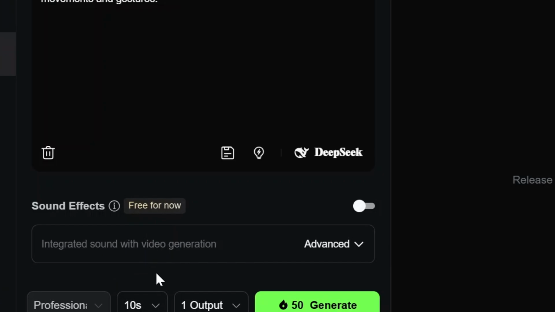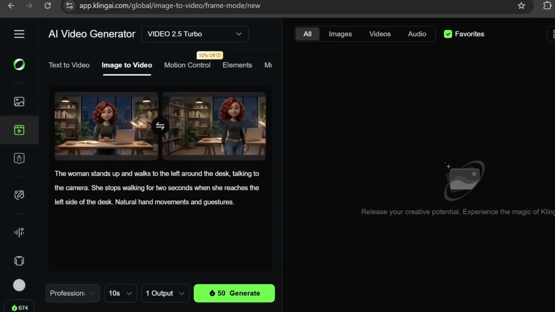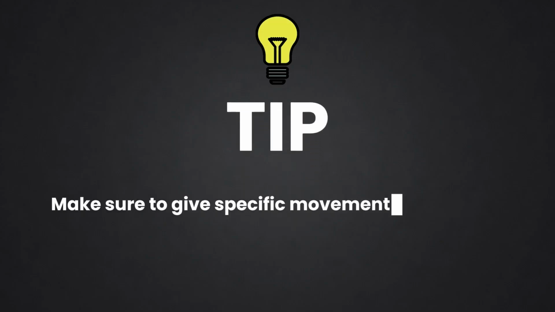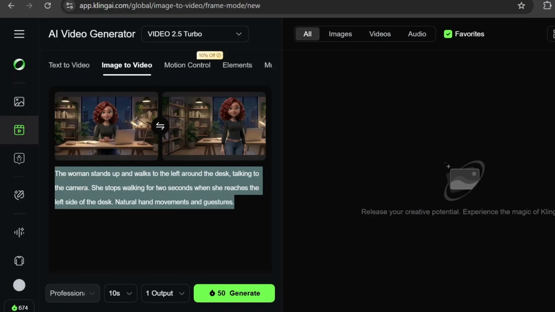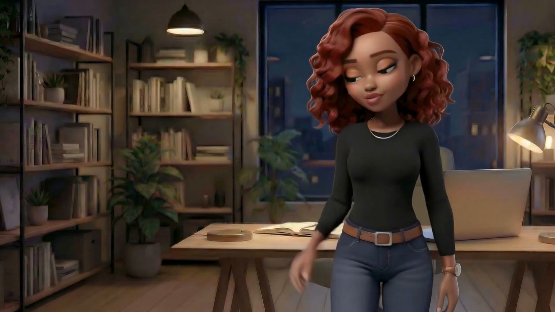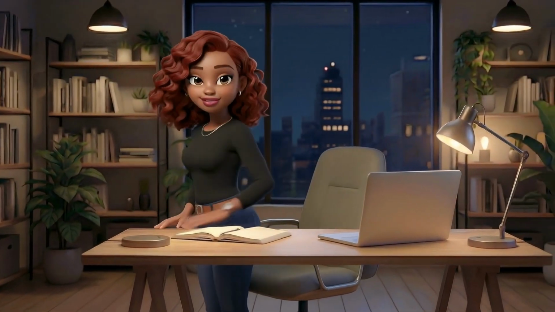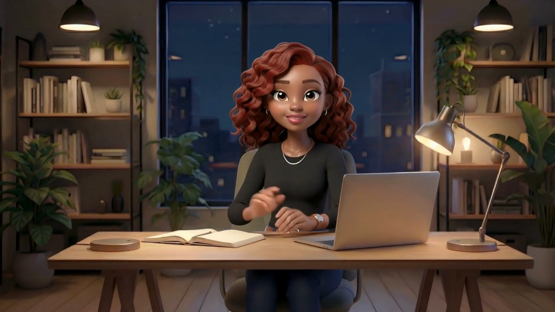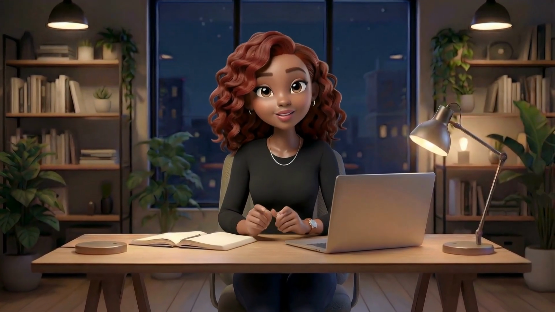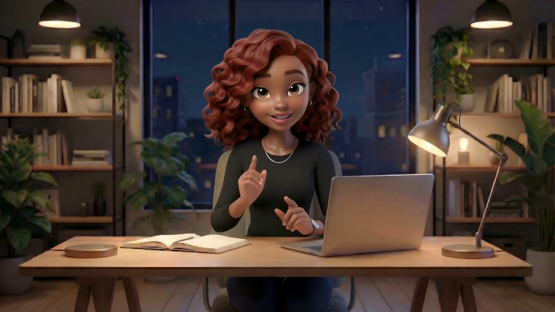I created 10-second clips. For the second video, I used the image of her sitting as the start frame and the image of her standing as the end frame with this prompt. Make sure to give specific movement instructions in your prompt. For example, here I prompted her to walk to the left around the desk. If you simply prompt for her to walk, you may end up with a result like this. I think you get the idea, so I'll skip walking through the last 2 videos in detail.